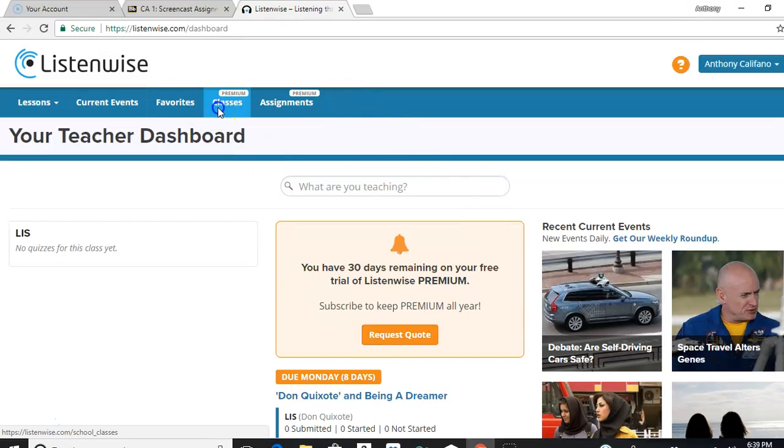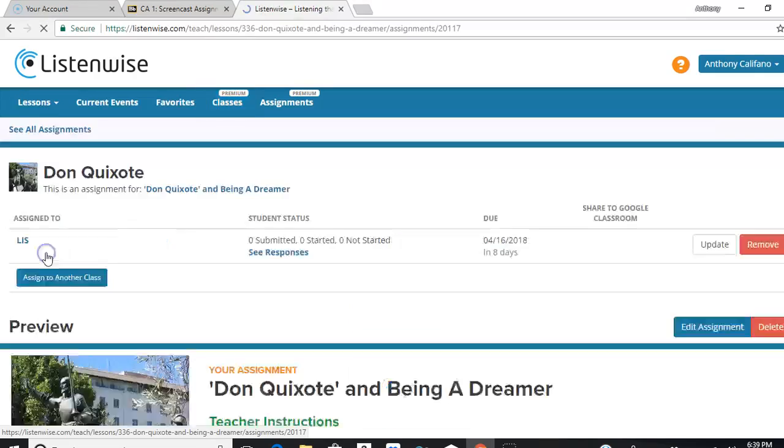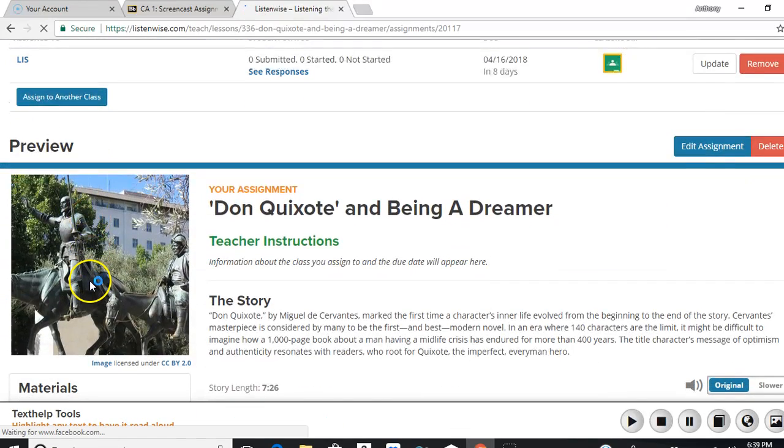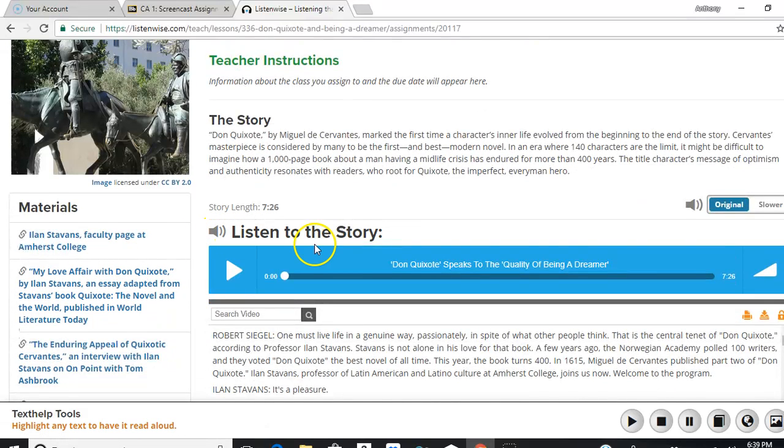I created a class, which you can see here, and under the class, you can see the assignment that I assigned to the class, so Don Quixote. Once the student opens up the assignment, this is what they will see. When they listen to the story, they can either listen to it in the original version, like this, or they can listen to it in the slower version, like this.